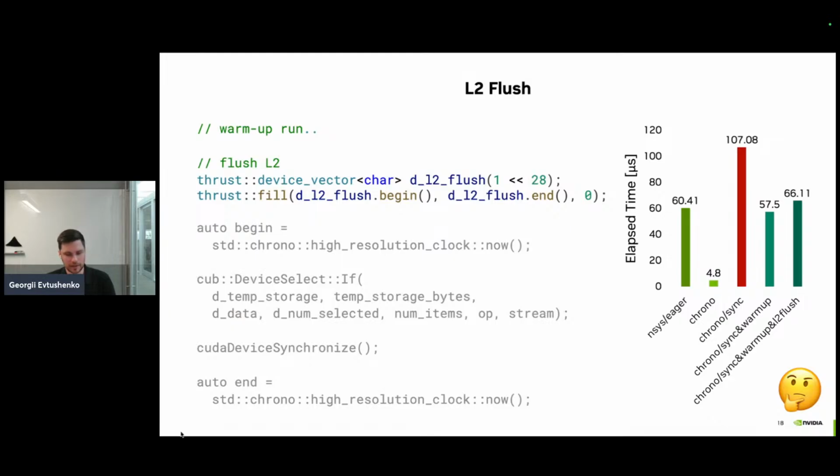A simple way to do that would be just writing a bunch of random data to evict anything that was resident in L2. And that helps. So you see that now we get back to 66 microseconds, which is slower as expected, but still kind of far from Nsight with the eager mode that takes only 60 microseconds. What is the cause of the overhead now?